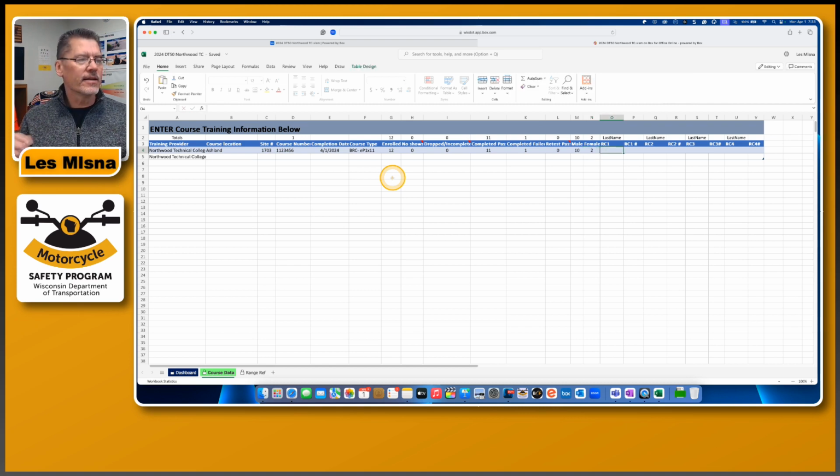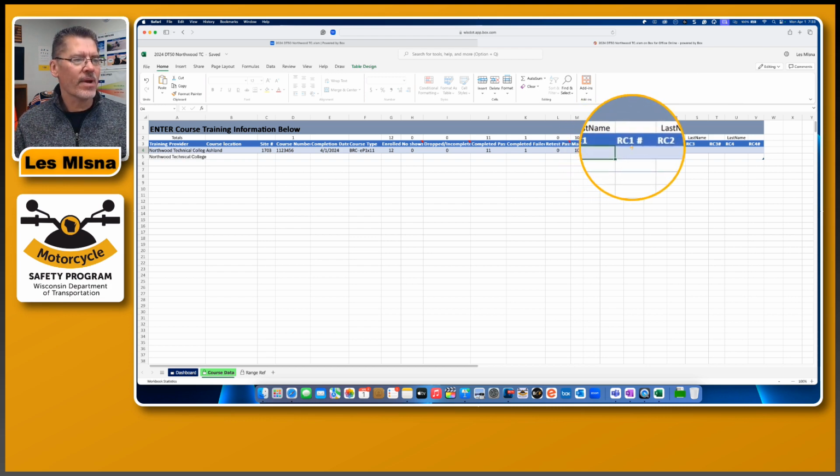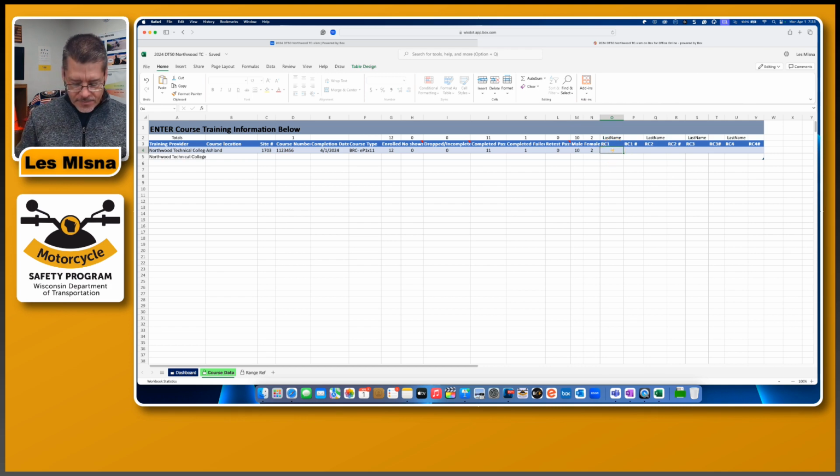Okay. Then you have the box for the rider coach name and their number, the Wisconsin number, not the MSF number, the Wisconsin number. So as an example, I'm going to put in my name, Melsna. I'm just going to make up a number to put in here. And then over here for the second rider coach, I'll put Smithy, and I'll make up a number.